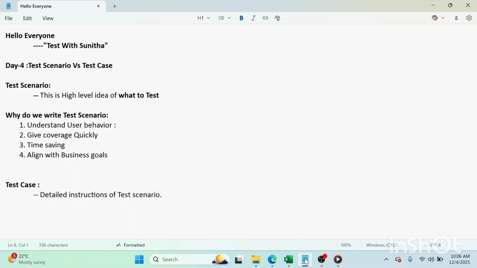What does a normal user usually do in an app? He opens the app, logs into the app, searches for the product and adds it to the cart, then he does the payment and tracks the order. Each of these becomes a test scenario. I'll tell you one more example. Login: verify user logs in successfully with valid credentials. This is a test scenario.